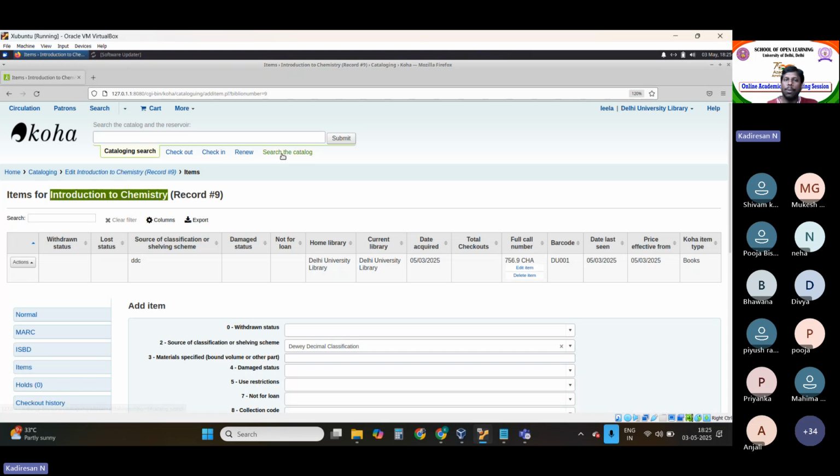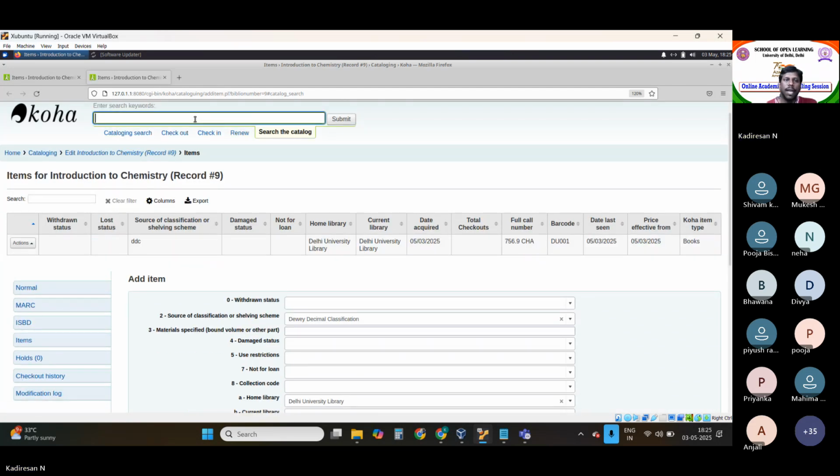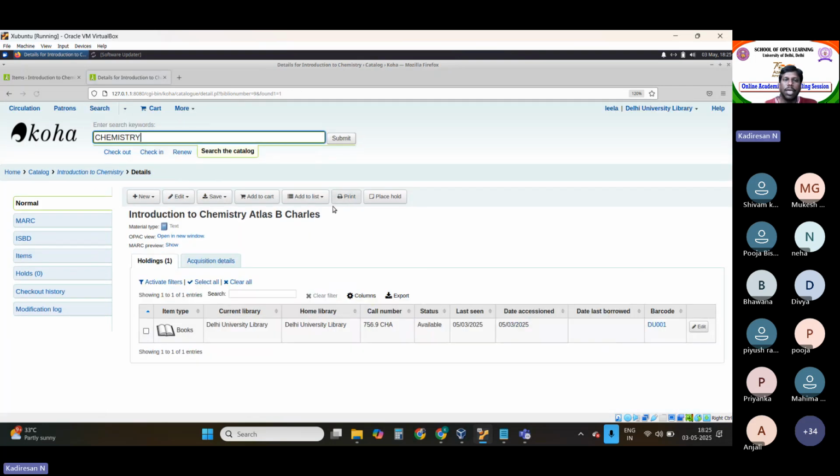Now I'm going to search for the book in the catalog to check whether it has been properly entered or not. I'm opening the catalog and searching for chemistry. Here you can find Introduction to Chemistry by author Atlas B. Charles. It is available with item type books, current library, home library, call number, status, the date on which it was accessioned, and the barcode. So the entry was made in a perfect manner. This is the entry of cataloging of books.